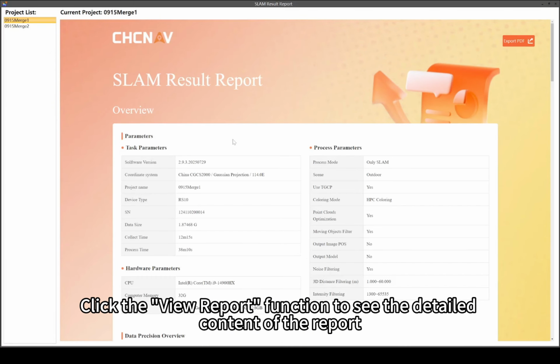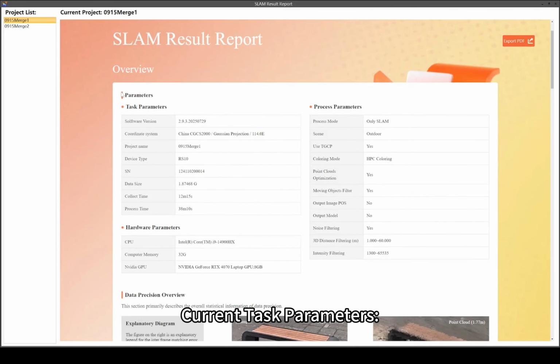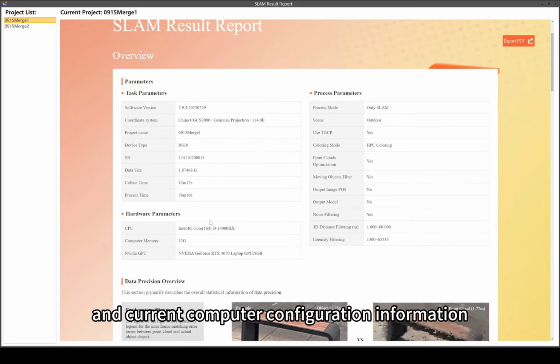Click the View Report function to see the detailed content of the report. The result report includes several main parts. Current task parameters include original data information, calculation parameter information, and current computer configuration information.